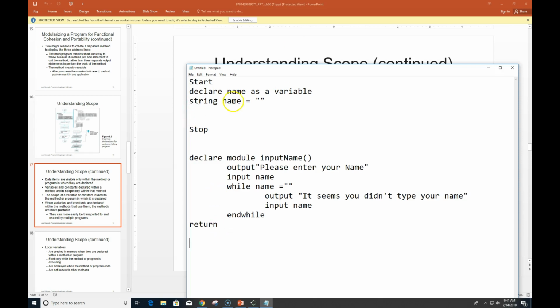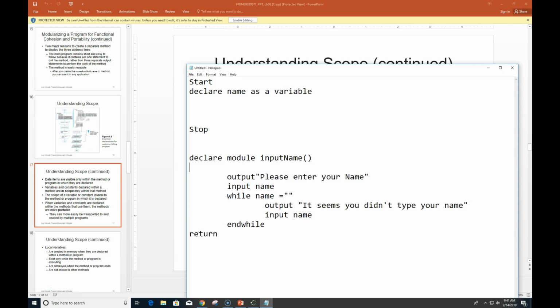So we don't care about this program. And in fact, I'm going to eliminate this right here. And I'm going to declare this name down here at the top of my module. So I'm going to say string name, and I'm going to set it equal to a blank, just so we flush out whatever's in there. So now that variable is only inside of my module, right?